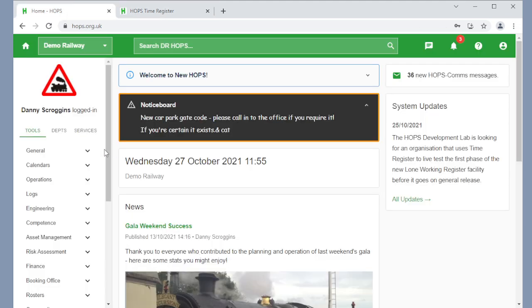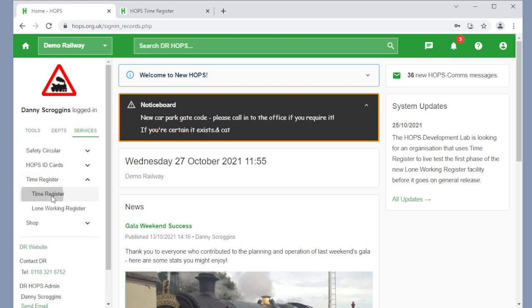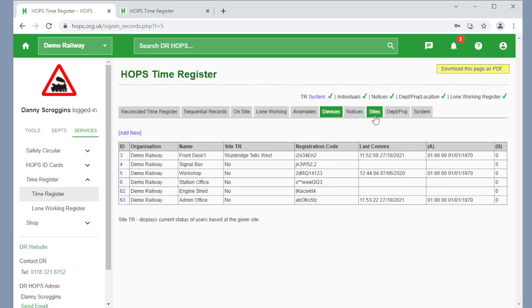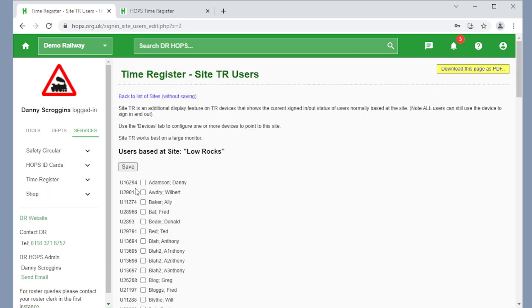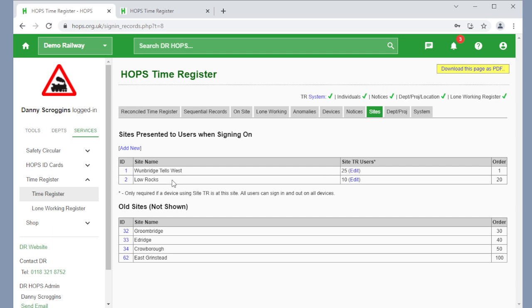In order to set this up as SiteTR, we'll need to go to the services menu and then time register. And we'll be interested in the devices tab and the site tab. In a list of sites, we will need to specify which users are normally based at that site. So we're going to use this Low Rocks site, currently has 0 TR users, so I'll pick a few users. If you have a large number of users at your organization, you'll find this page has got tabs for letters of the alphabet on it.